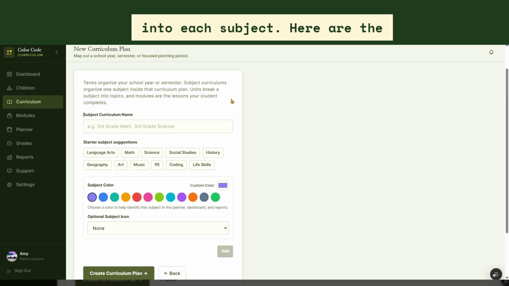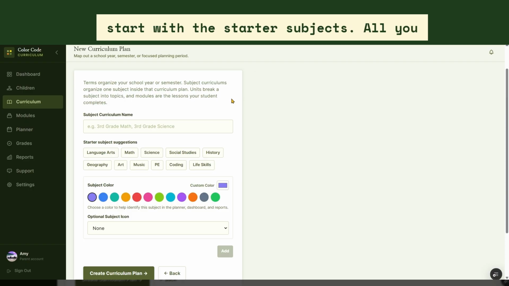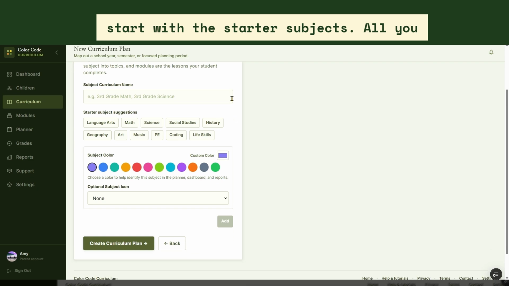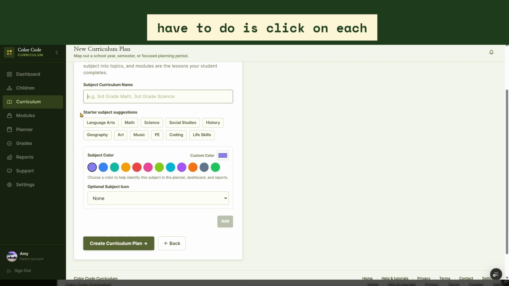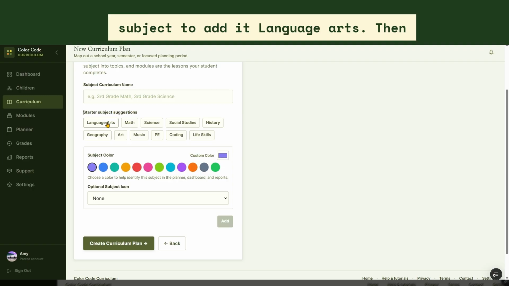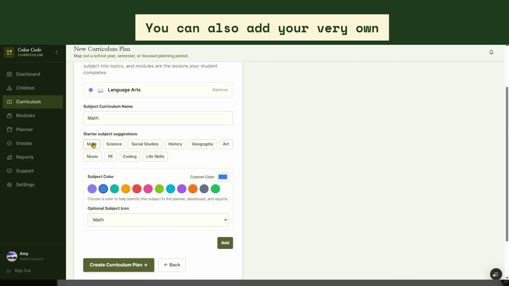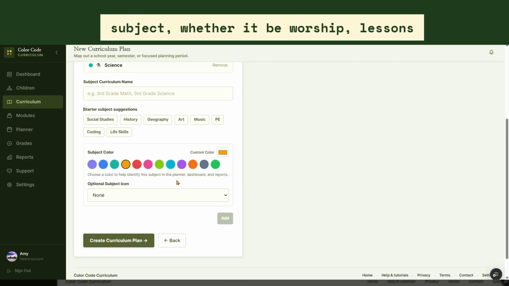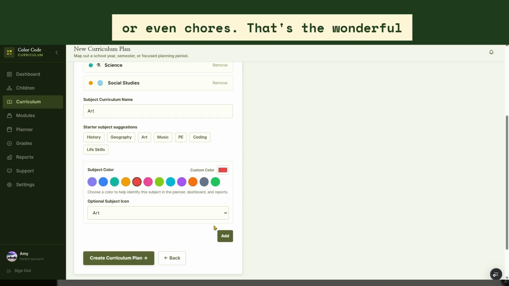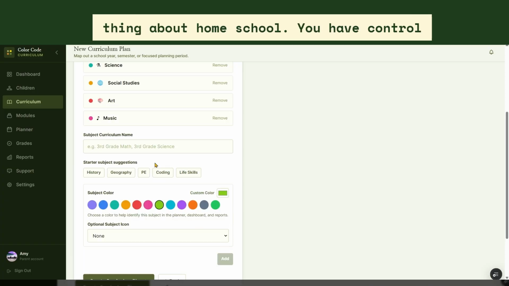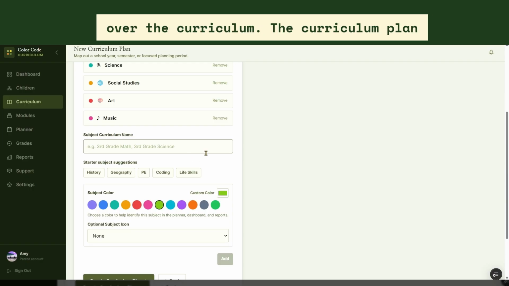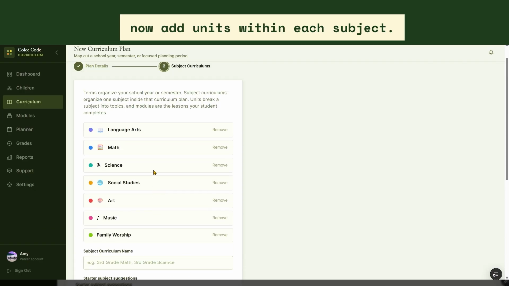So let's go into each subject. Here are the starter subjects. I usually like to start with the starter subjects. All you have to do is click on each subject to add it. Language Arts. Then at the bottom, click the Add button. You can also add your very own subject, whether it be worship lessons or even chores. That's the wonderful thing about homeschool. You have control over the curriculum. The curriculum plan has been successfully created. You can now add units within each subject.